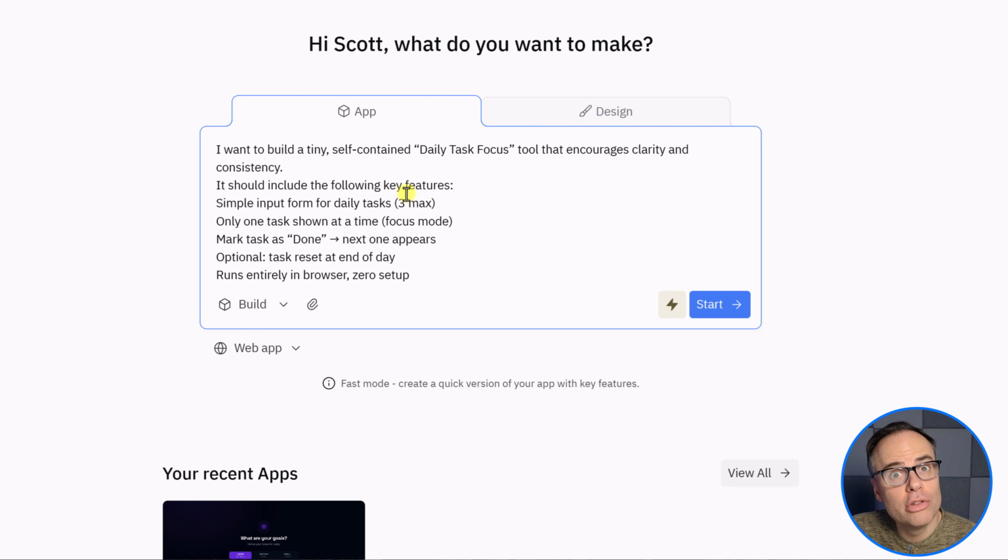It should include the following key features: simple input form with daily tasks. I've even included the maximum number that I want, 3. Only one task shown at a time. Mark a task as done, and then the next one appears. And optional here, I said task reset at the end of the day.